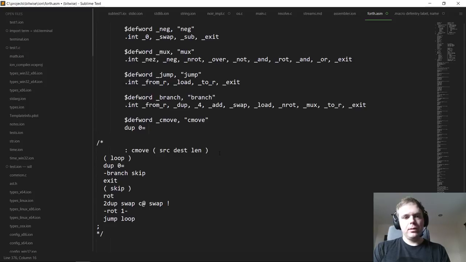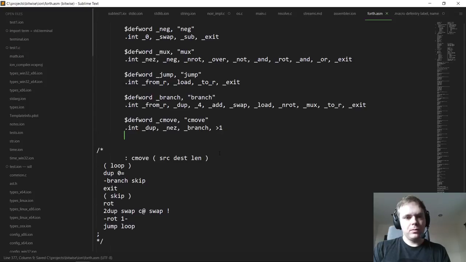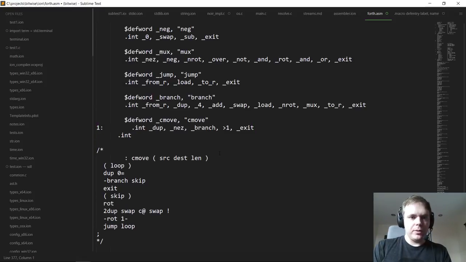Wait, yeah, I guess if we are non-zero, then we skip. So it's like a non-zero branch. Otherwise exit. And then eventually, let's say there's two labels. So this is the port one, and then eventually we want to go back to the top.